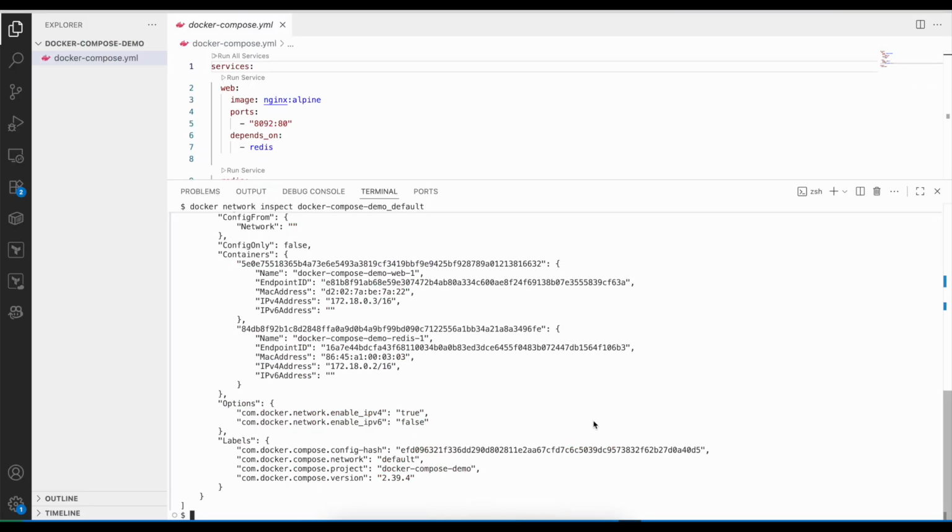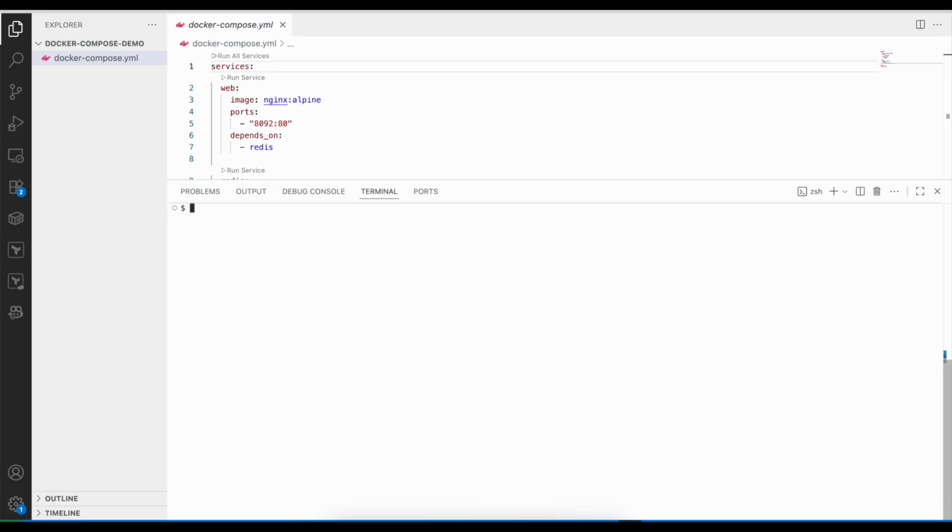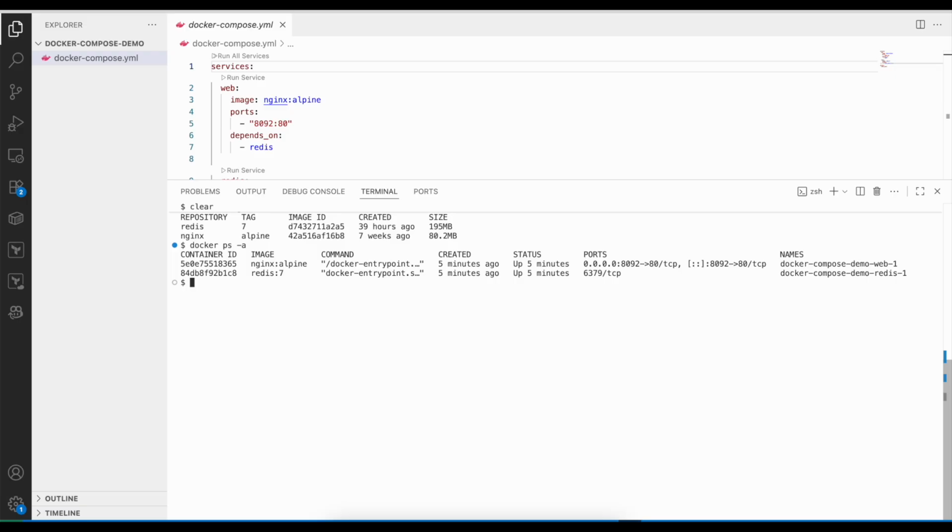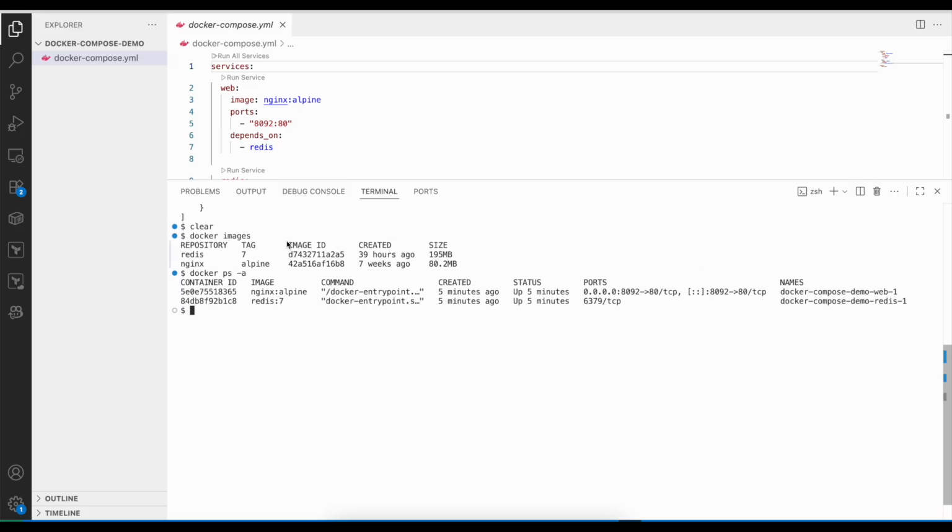Let's inspect images and containers. Let me clear the screen. Docker images and Docker ps -a. So these show the pulled images and all containers. Docker images lists images on disk, and Docker ps -a shows all containers including stopped ones.